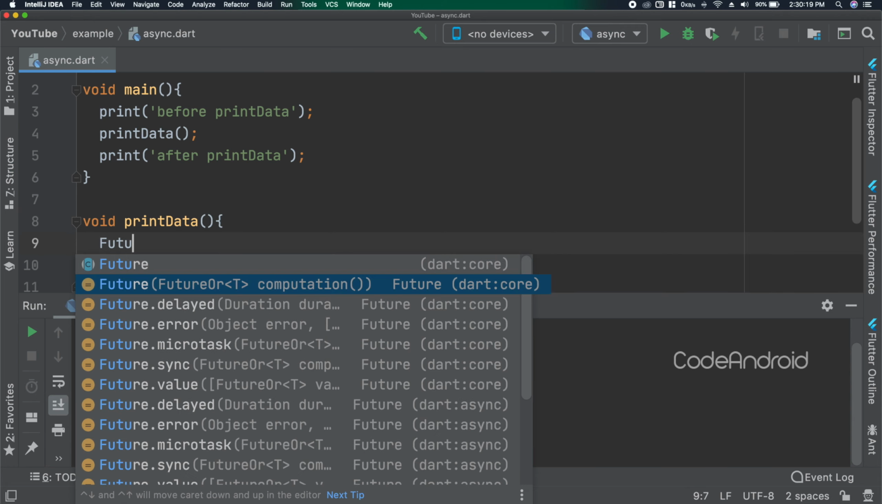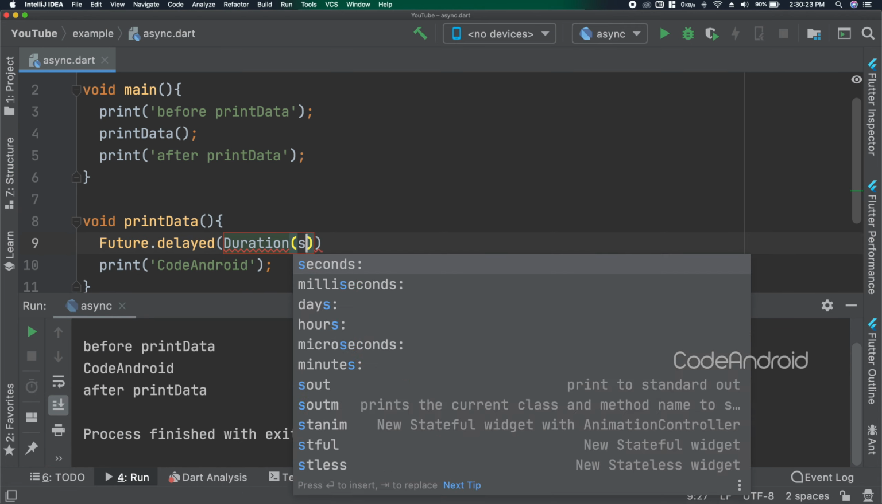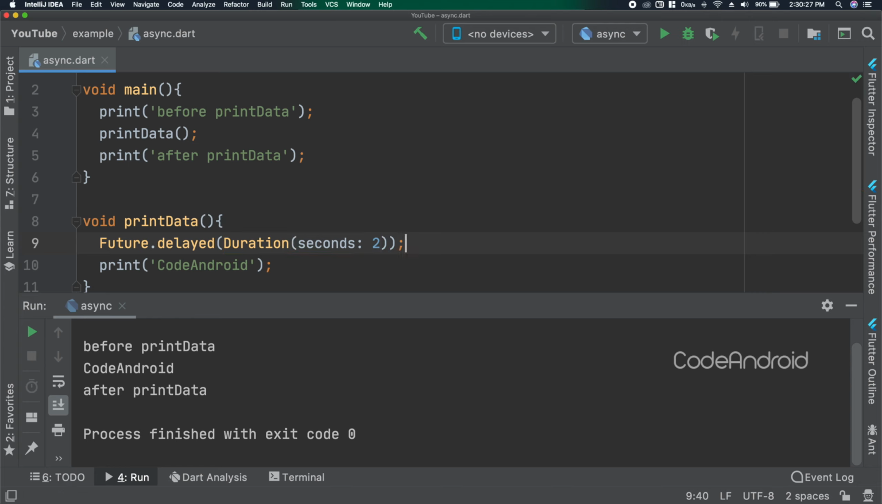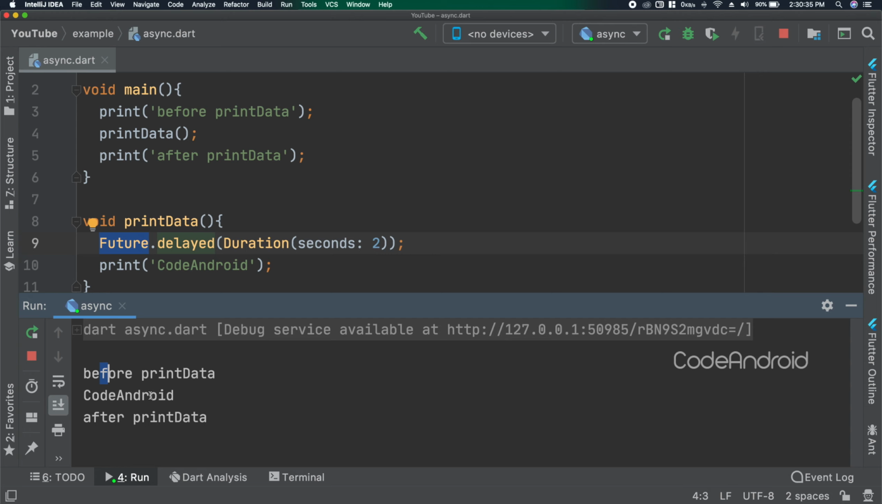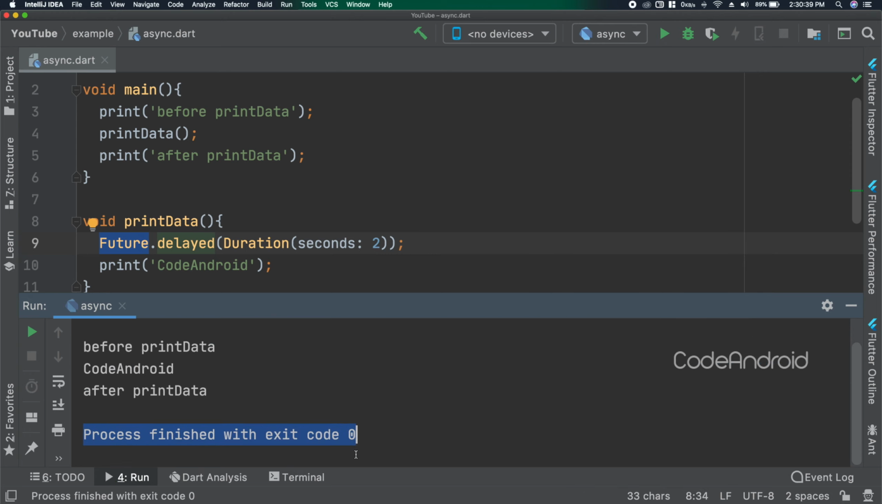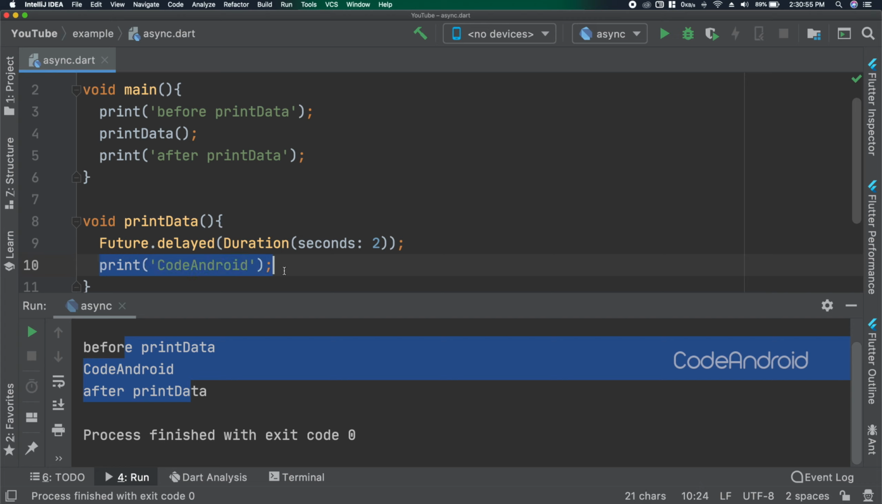Now I'm going to use Future.delayed to make a delay of 2 seconds. Now if we run the code, it's printing the statement without any delay, but the process is ending after 2 seconds. This is happening due to the delay which we added. I was expecting to print CodeAndroid after 2 seconds, but it was printing without delay.